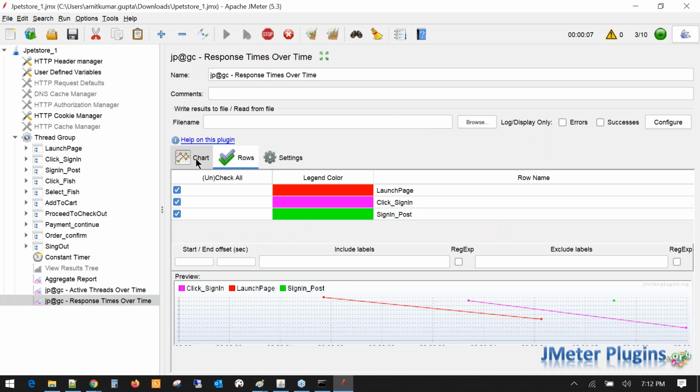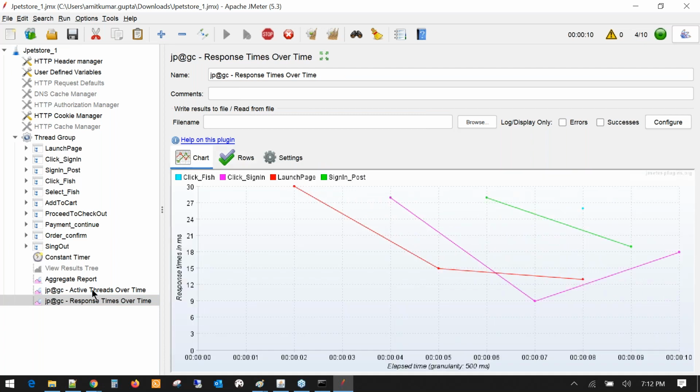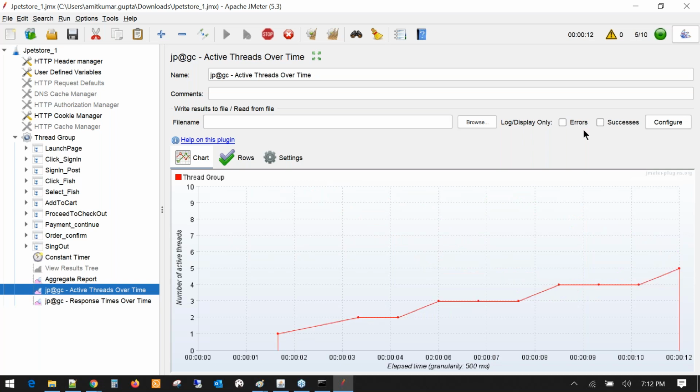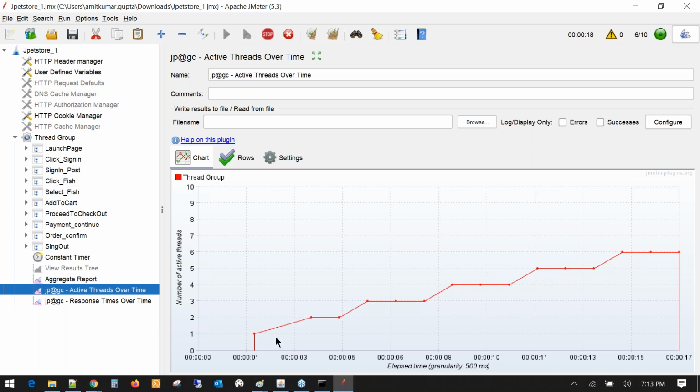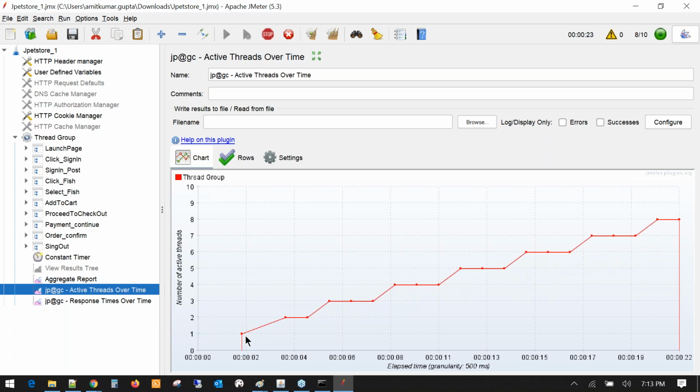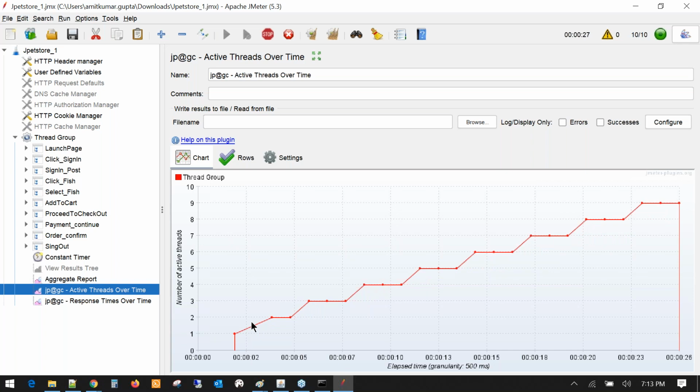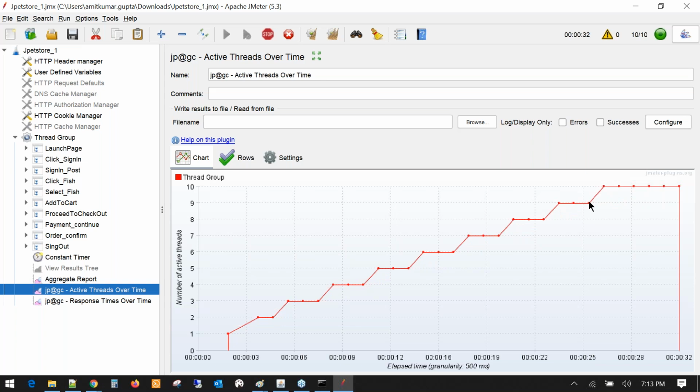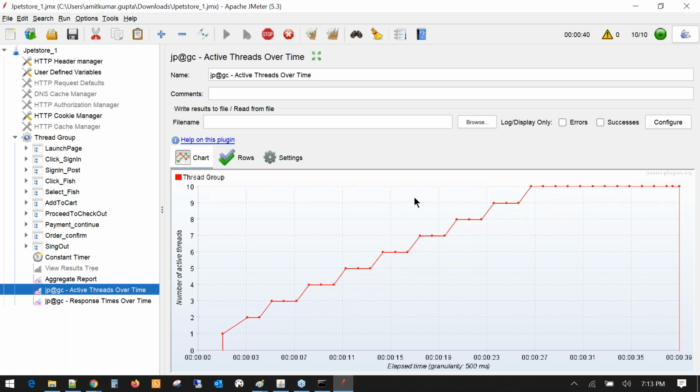So let's see all pages in action. Here we have active threads over time. So look at the threads. There are the threads, 5 of 10. And if you look at these threads, how these threads are getting into my test plan. I have given a ramp up of 30 seconds, so it has been 25 seconds. And you look at the behavior, initially one thread, and then 2 threads, then 3, 4, 5, 6. So this is how after 30 seconds of time, all my 10 threads are now active.